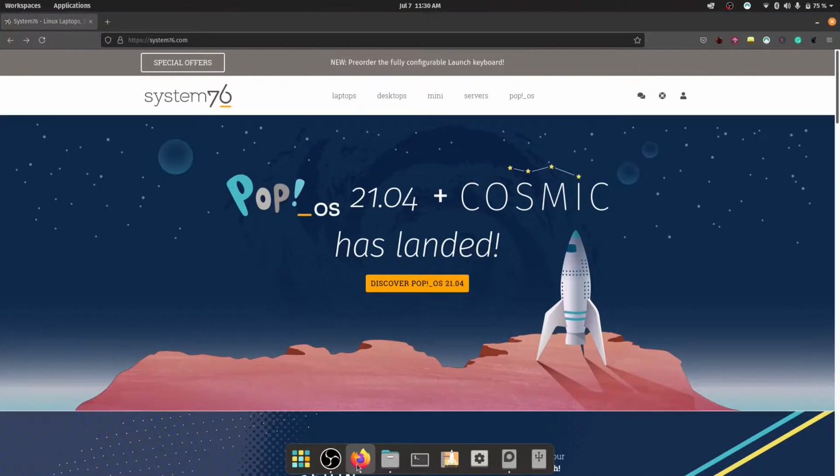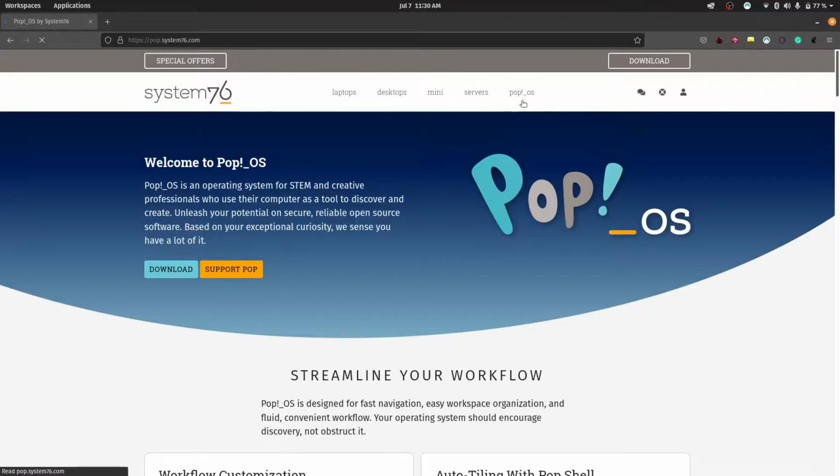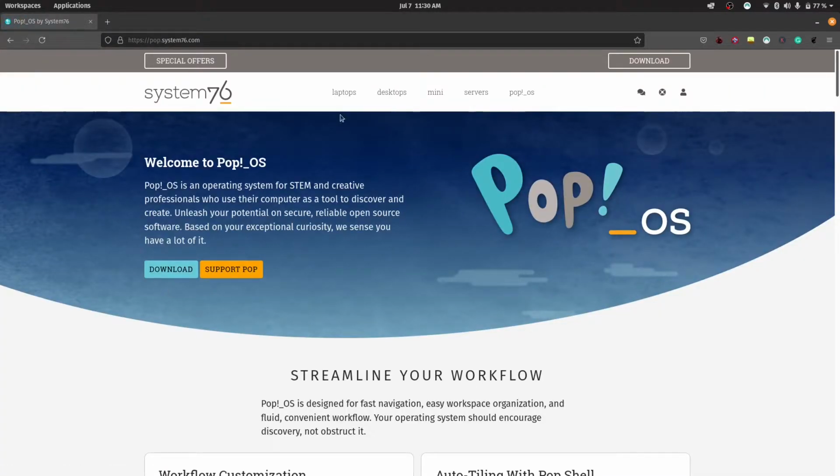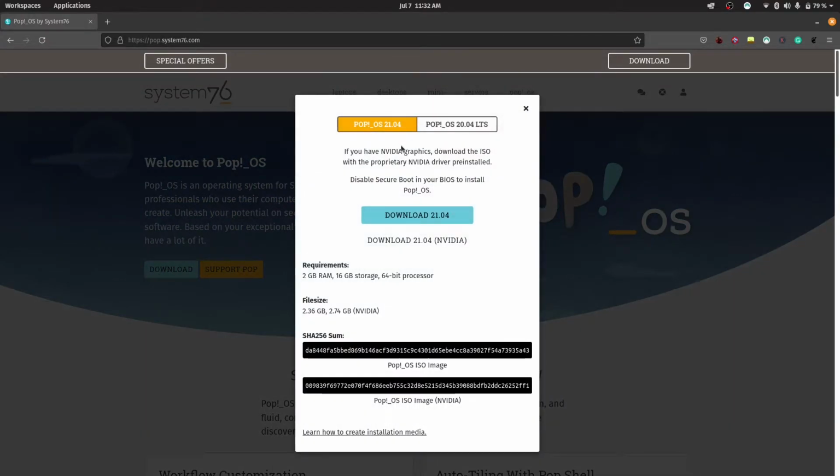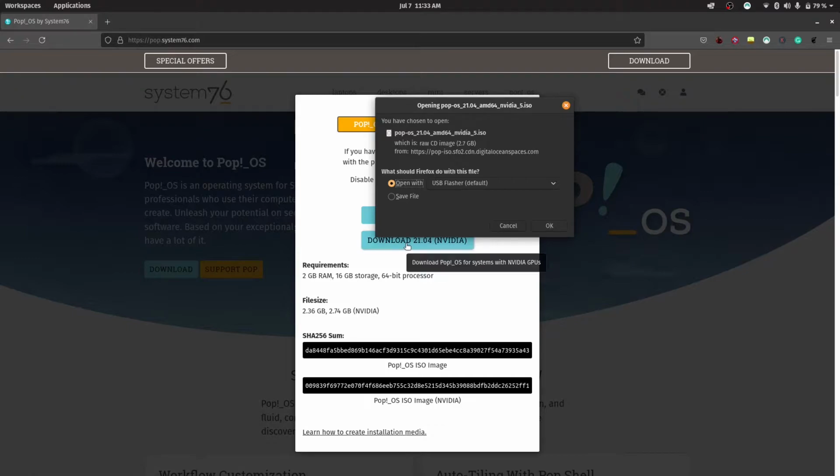Firstly, I'm heading to the System76 website and you can see the Pop!_OS option here. Click on it and it will redirect to the download page of Pop!_OS. You can see that we have the option to download it from here. Click on it and there are two variants of the ISO file, one for the NVIDIA GPU drivers and another for AMD and Intel. Since I'm using an NVIDIA driver, I'm going to download this. If you are using Intel or AMD, please download the appropriate ISO. Since I have already downloaded the ISO file, I'm not going to download it again.